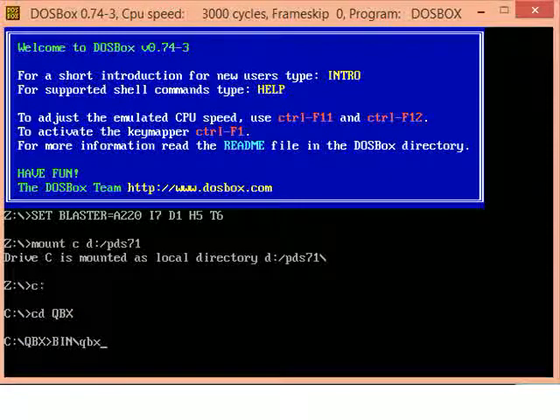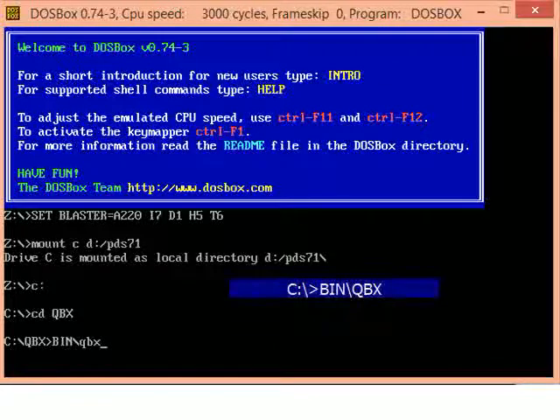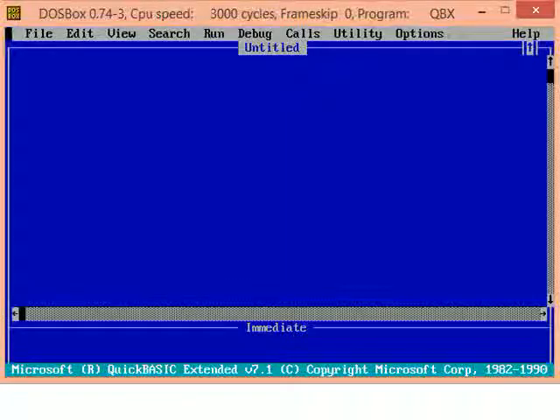If files extracted are sitting in another pds71 folder, then you may have to write a command like cd pds71/QBX. If this is successful, you can simply type bin/QBX. This will open the QBasic editor where you can write your program. QBasic editor is a text editor like Notepad, but this will be helpful writing our programs. This version of QBasic will also be helpful to debug applications.